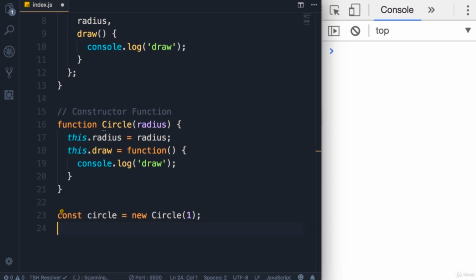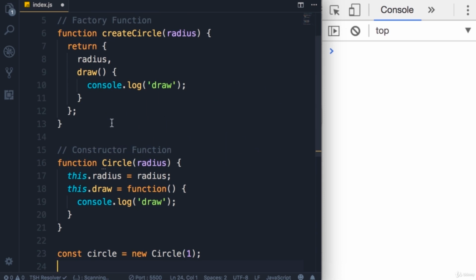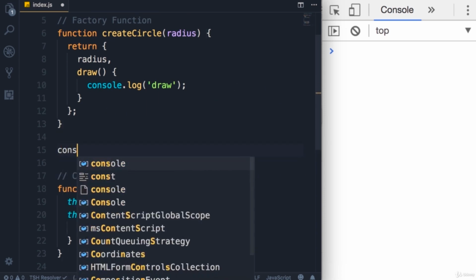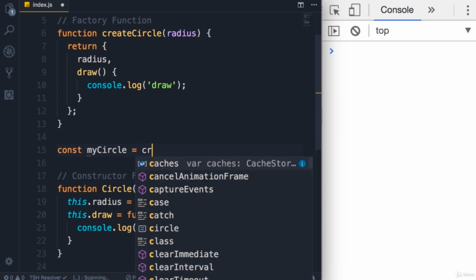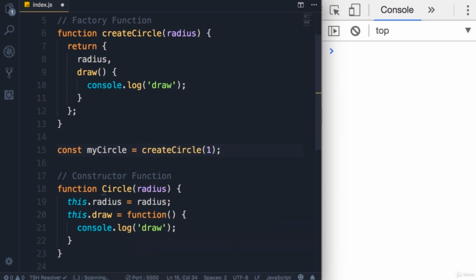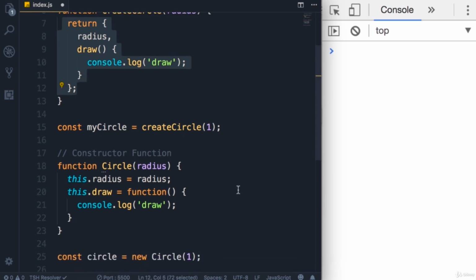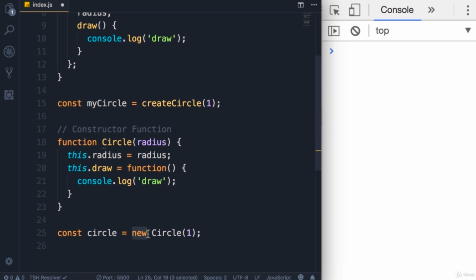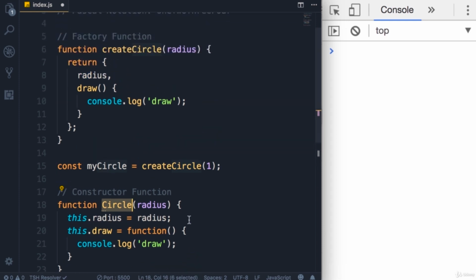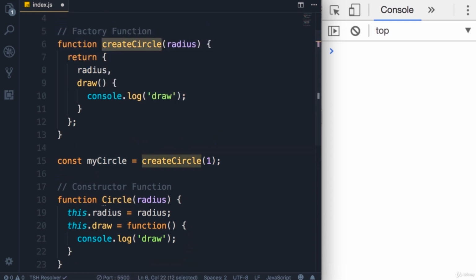Now let's see the difference between factory and constructor functions. So with factory functions, we create an object like this. Constant my circle, here we call create circle and pass an argument. So with factory functions, we simply call a function, and in this function we return a new object. In contrast, with constructor functions, we use the new operator, and instead of returning an object, we use the this keyword. Also, in terms of naming convention, with constructor functions, we use the Pascal naming convention. But in factory functions, we use the camel notation.